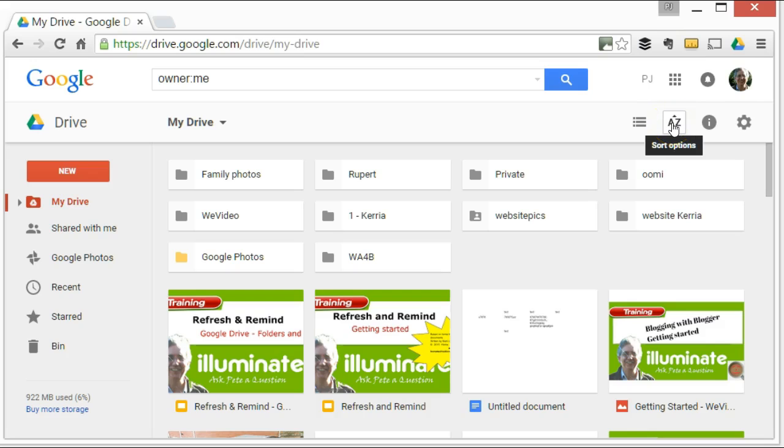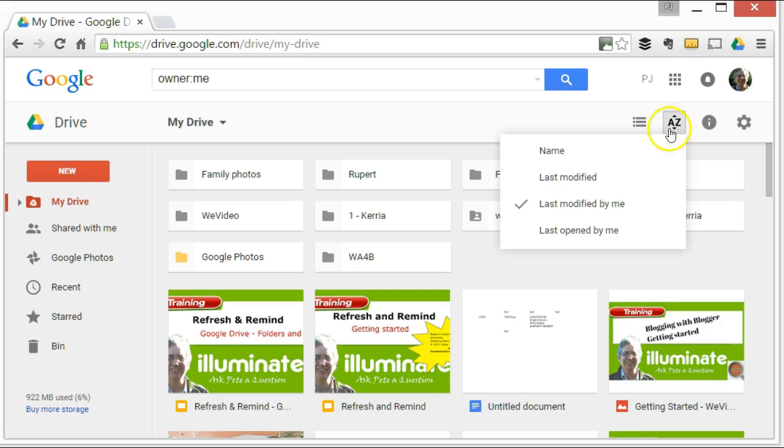A to Z, you'll never believe this, but A to Z gives me the sort options. So clicking on there, I can sort by name, I can sort by the file that was last modified. I can say it was last modified by me. So don't forget, if we're working in a shared space, somebody else may have modified a file that I'm sharing. And so last modified would show the last file modified. Last modified by me would show me the last one I'd modified.